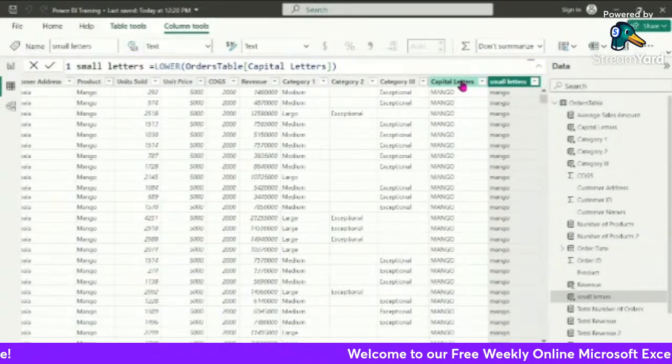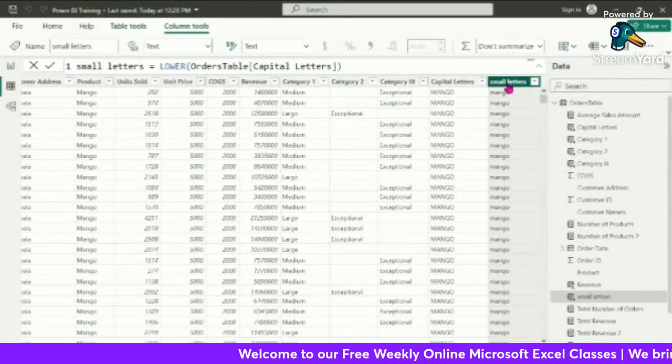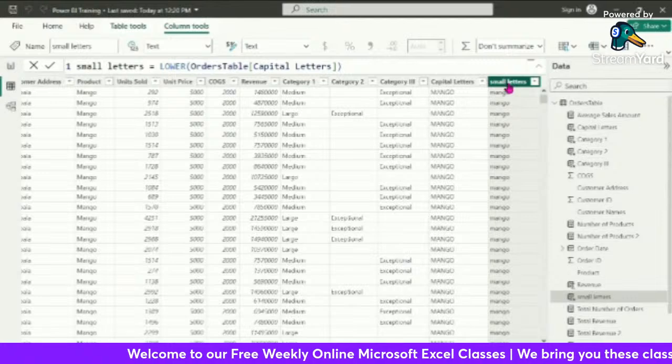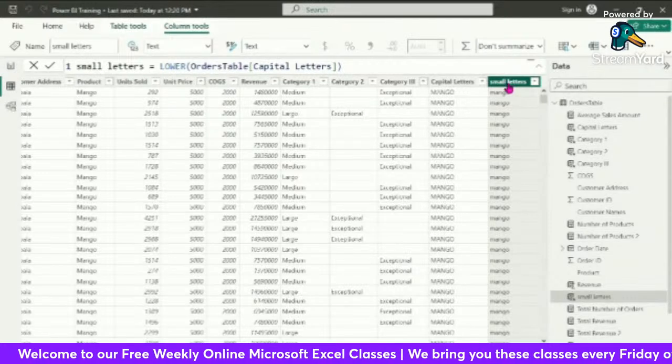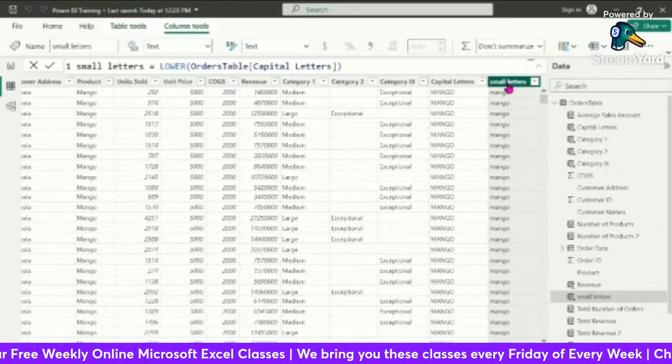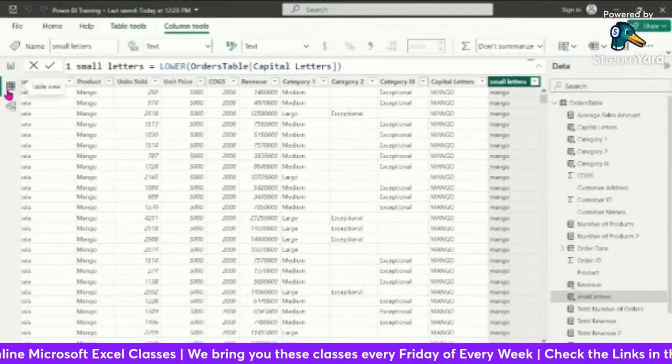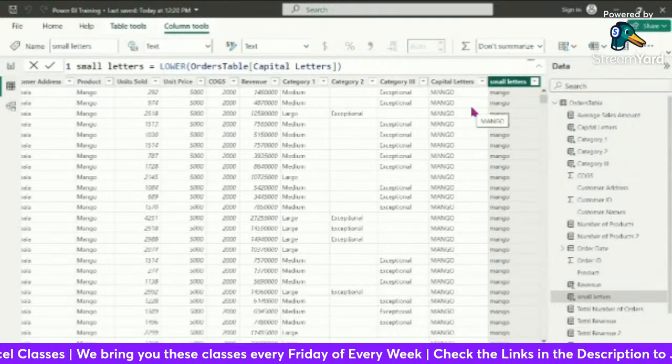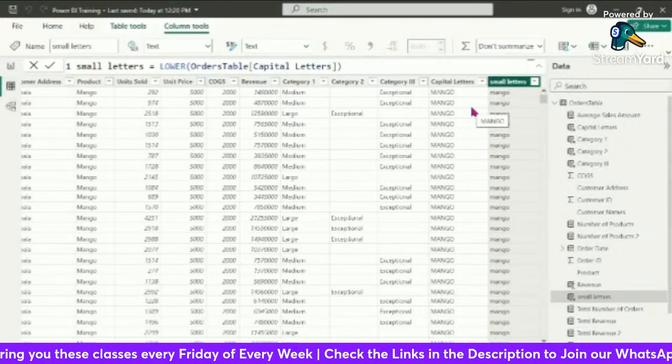This will now be converted into small letters. Now the only function we don't have here is the proper function. What you can do is a workaround inside your Power Query. You can actually go back and edit this query and change those values from there.